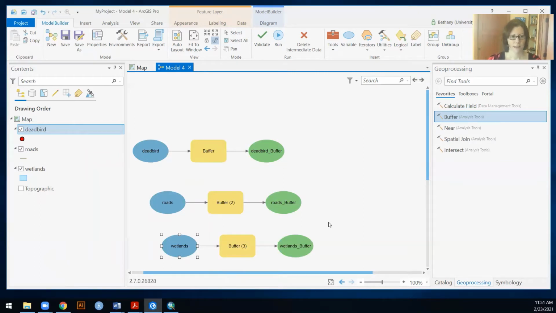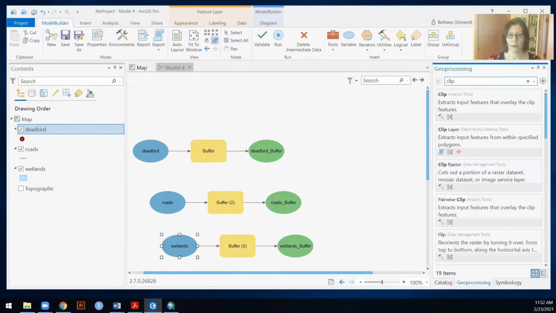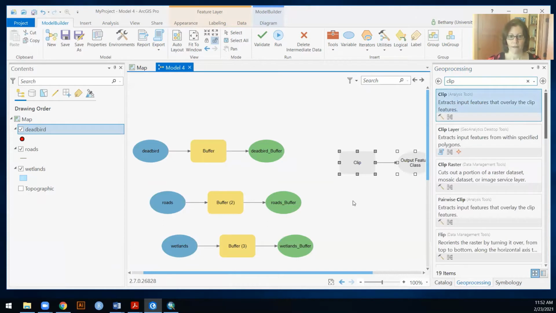Okay, next thing that we would want to do for the dead bird, right? We have this dead bird shape that we're creating, and we also have a road shape. So the roads are the areas that we want to spray, but we don't want to go and spray roads that are outside of that 2 kilometers from the dead bird, right? So that's where our clip comes in. And again, we're just dragging that in.